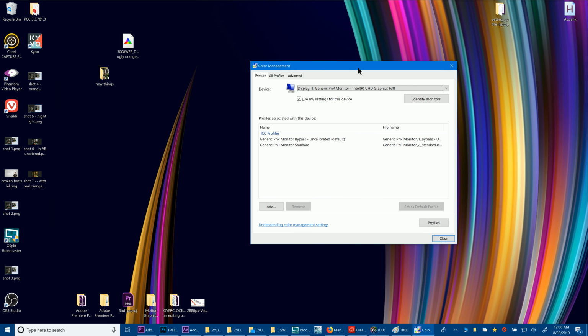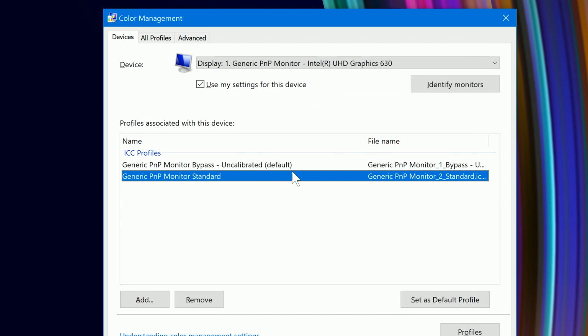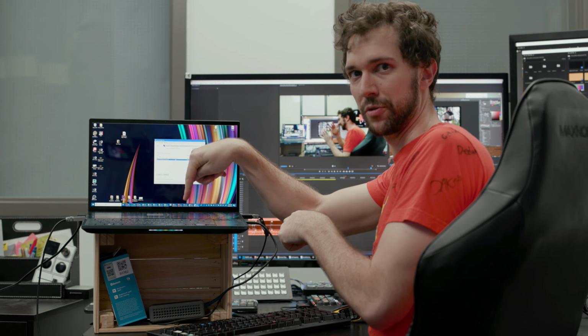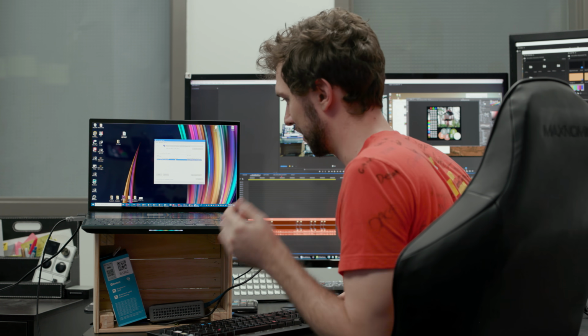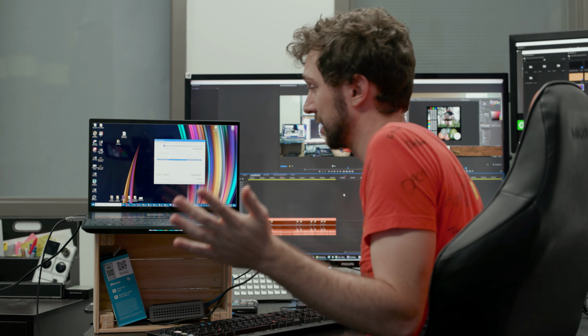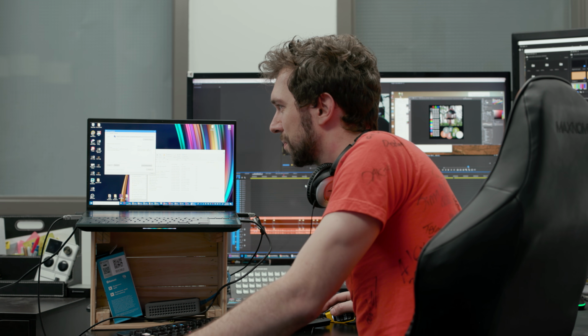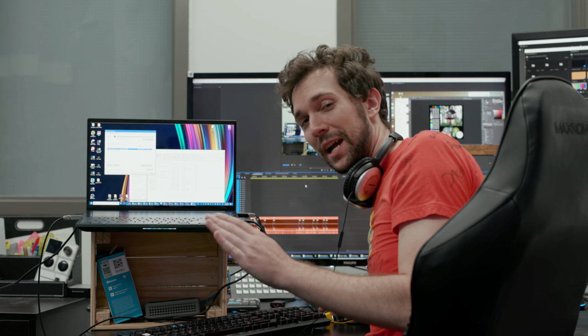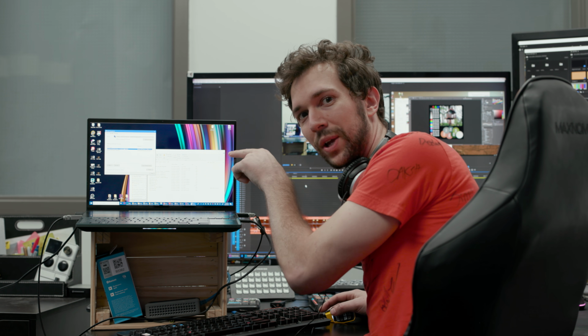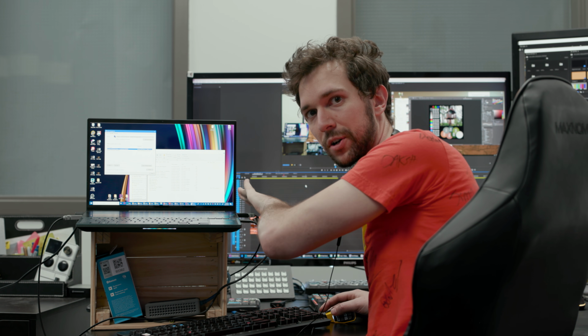Okay, you're going to get here. So we have two profiles available for this monitor here. There's also a second monitor right down here. I don't know if you can see it. This laptop has two monitors. It's kind of cool. So right now, I have, by default, no calibration on this computer.